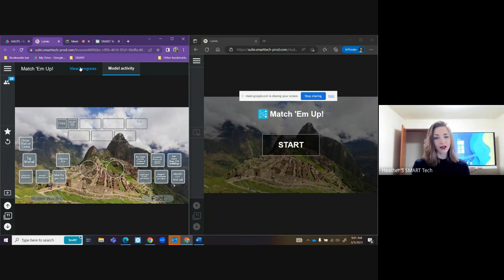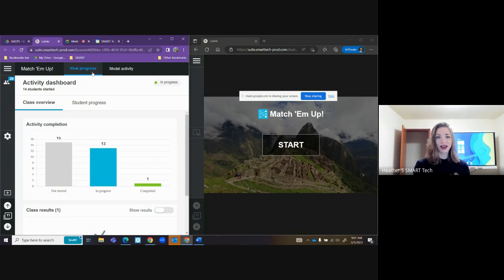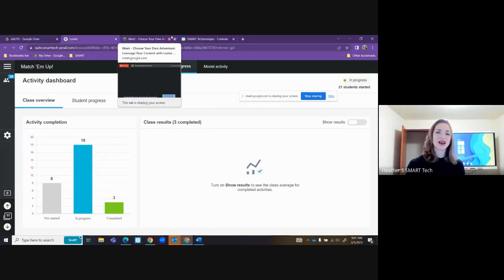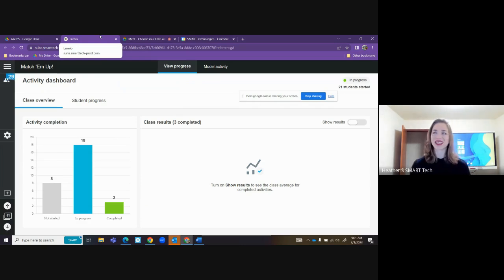And meanwhile, also on the teacher side, I have the ability to look at student progress. So I see that 15 of you have not started this activity. Oh, 14 of you have not started. See how the numbers are changing on my screen? So I get this awesome dashboard now with our games, with the Match 'em Up game and a couple of others, to see my class overview. So 19 of you are in progress. Three of you have completed the game.